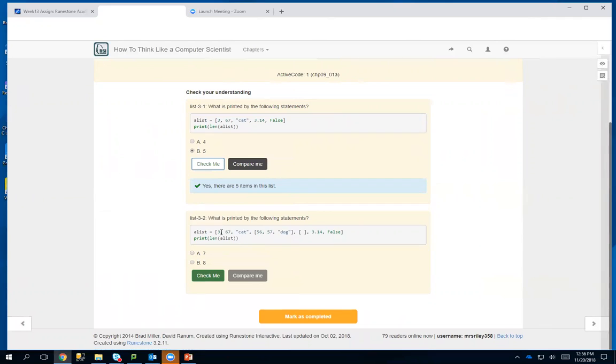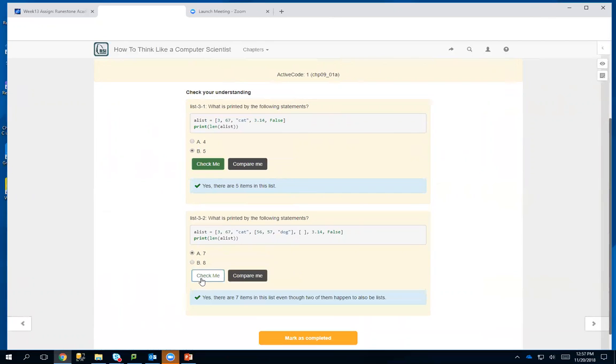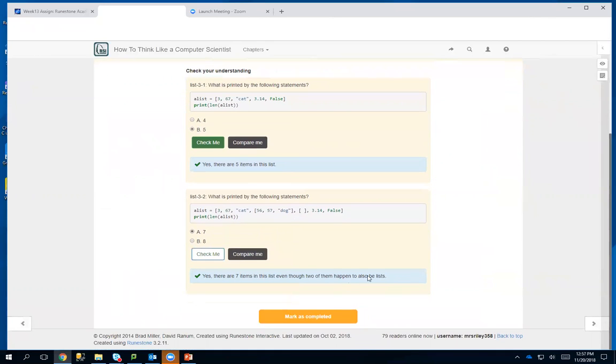We have 367, cat, a sublist, an empty sublist, 3.14, and false. So I count 7. Is that what you counted? Yeah, that looks good.